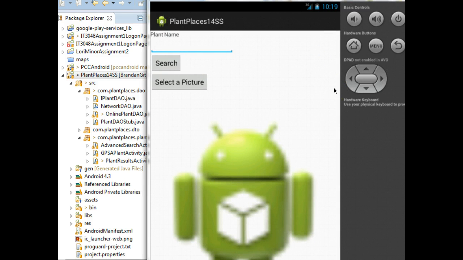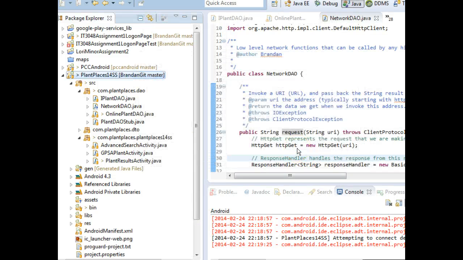Okay, plant name, let's say Redbud. We've had a lot of luck with Redbud. Let's go ahead and say Redbud. And if all works well, when I hit search, we should go to the results screen, and it should hit our breakpoint, and we can step in from there. Okay, sure enough, I see that the breakpoint has engaged.